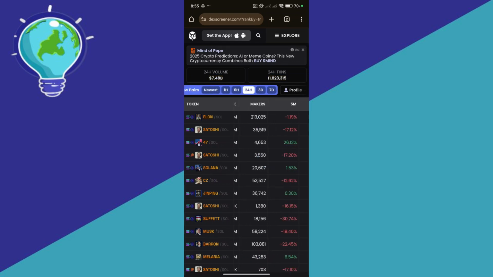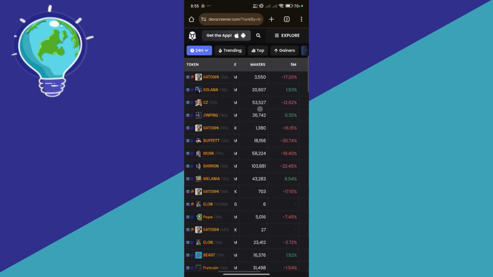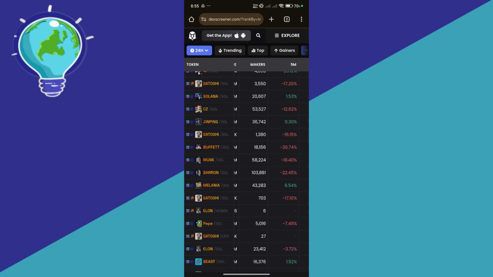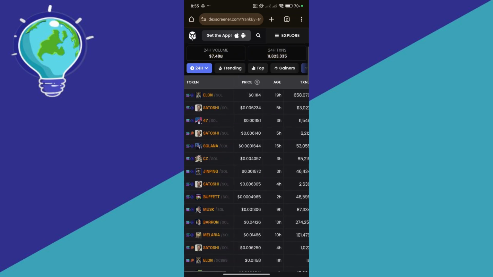In today's video, let me show you the best settings that you could have so you can see the best meme coins that are currently available over here that are worth investing in. So what we're going to do is modify our filter settings. Our filters, you can see over here at the top, these are our different filters.